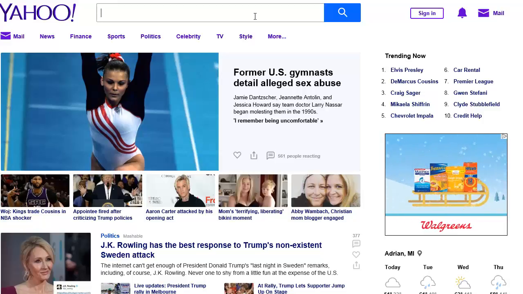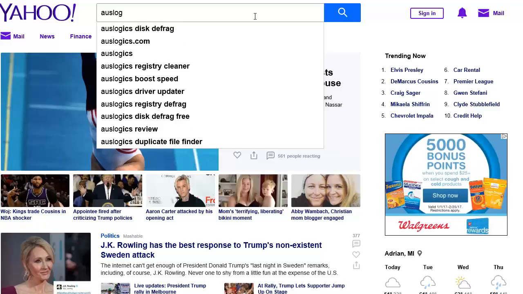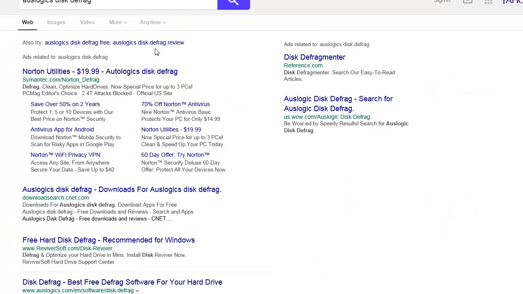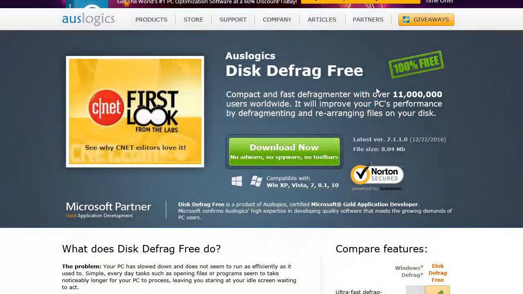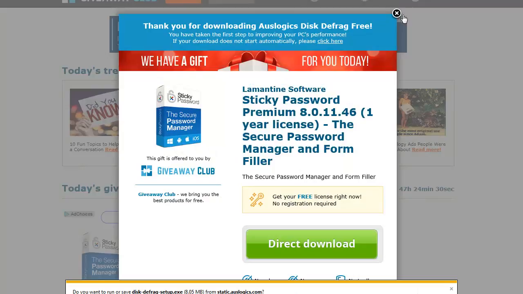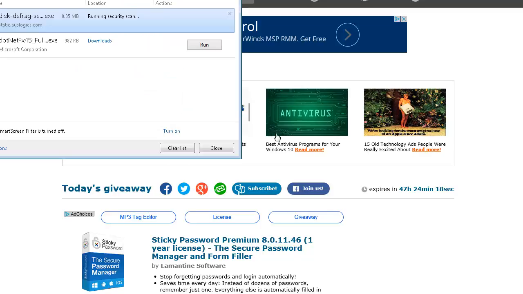And a really good one that I like is called Oslogix disk defragmenter. It's freeware and it works really good. And you just gotta wade through this crap here, and then we'll close this out, and then we'll click on download now, and we'll click that. I made a download folder previously, and that's where all this stuff is getting saved to.